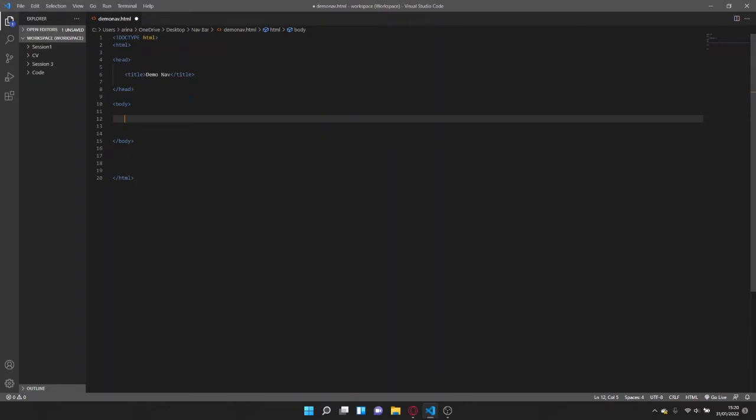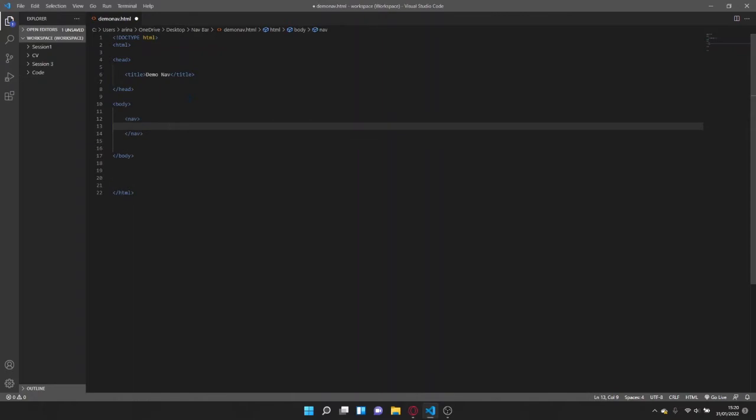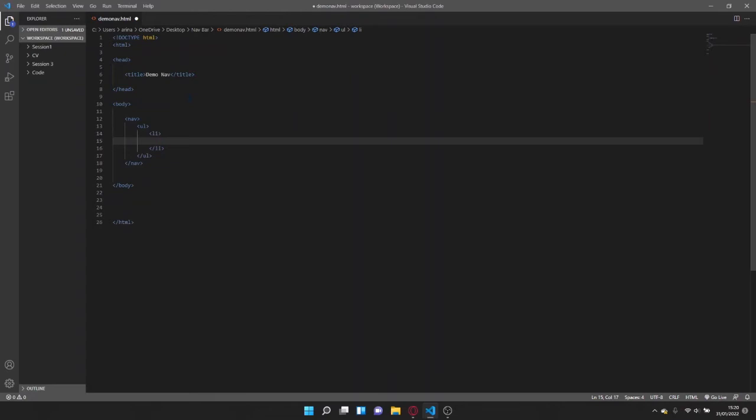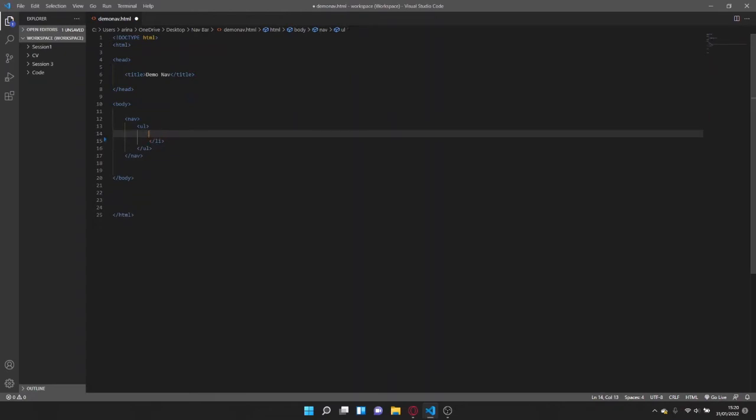So the first thing I want to do is create a separate section called nav. And in here, you're going to want to have an unordered list. And within the unordered list, you're going to have your list. And this is where you put all your links. So I did that bit wrong. So now this is where you're going to put your pages.